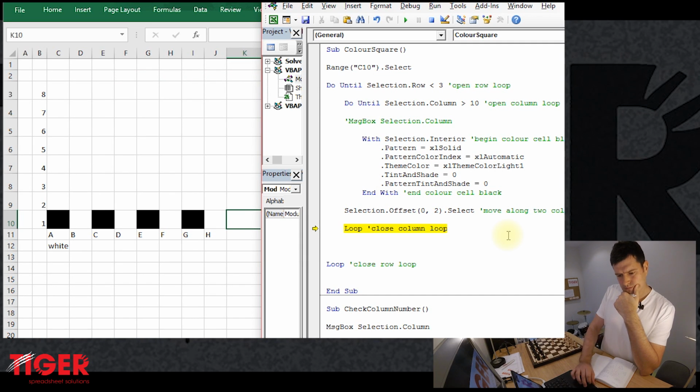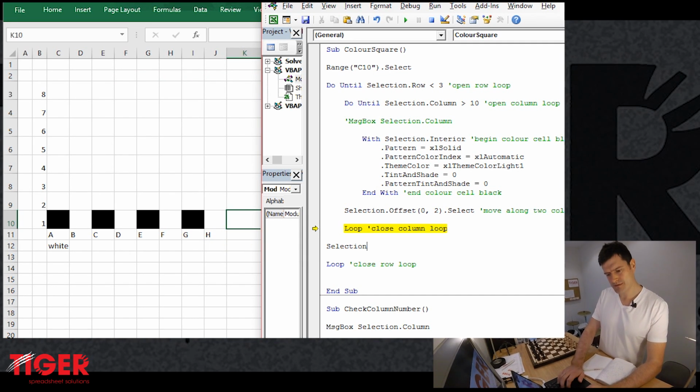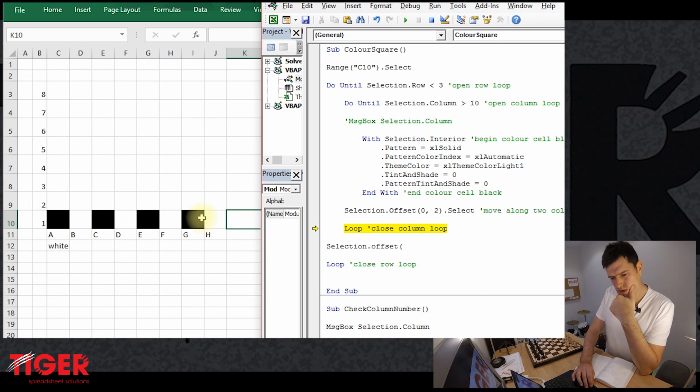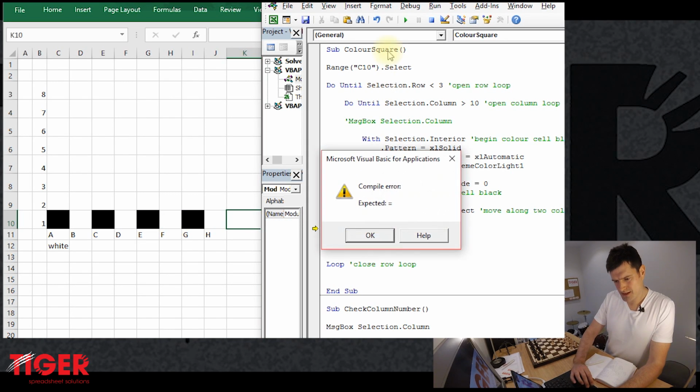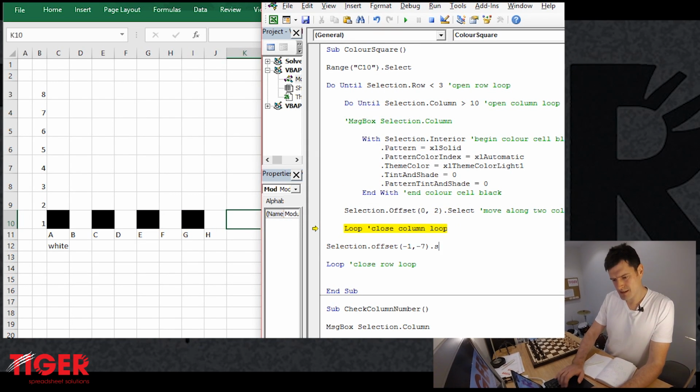Well, again, we can use offset here, selection.offset, and we want to go back 1, 2, 3, 4, 5, 6, 7 cells. We want to go one row up. We can see that. We want to go one row up, and then we want to go, yeah, I think -1 is going to take us up, but we're going to check this in a second. And then -7, I think it was. Okay, so I'm not sure if that's absolutely precise, but let's just see how it goes.